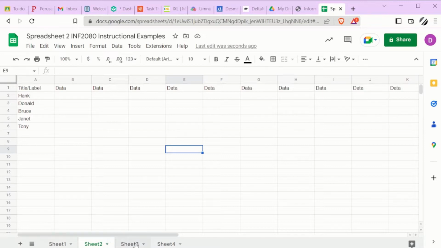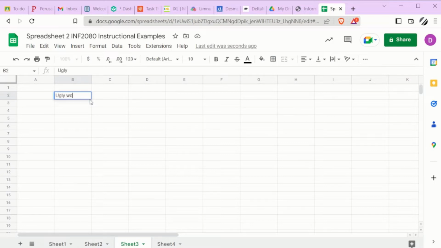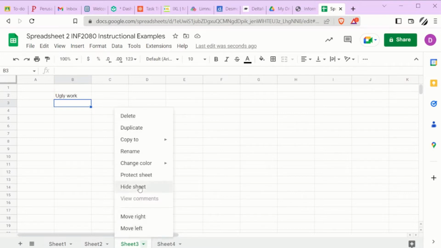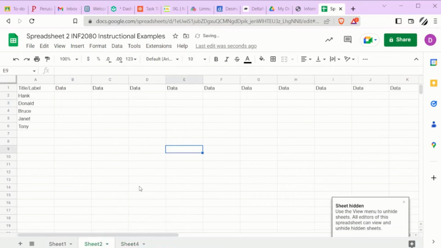So what you can do is do all the work here, maybe on an ugly page, or maybe just on a tab that you don't want other people messing with. And you can then hide that sheet. So now we see Sheet 1, Sheet 2, and Sheet 4. Sheet 3 is no longer visible. So we have hidden that sheet from view. It could still be referenced in formulas.